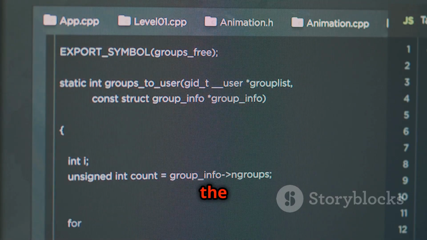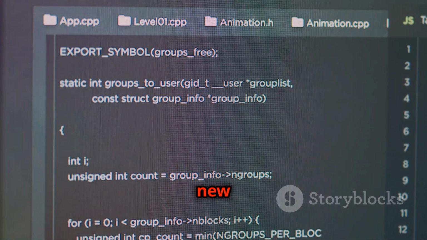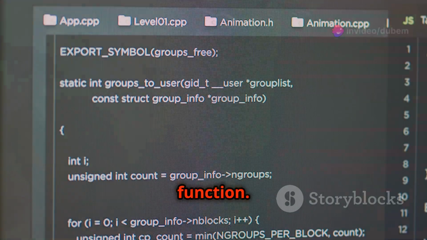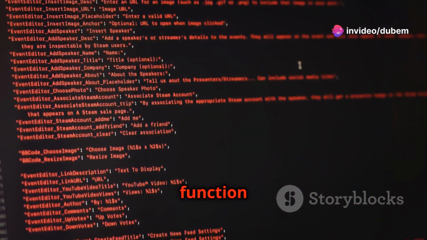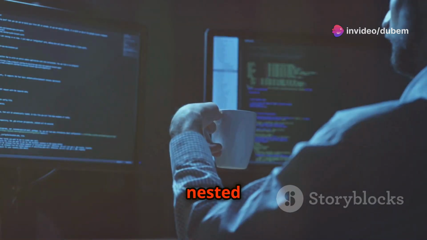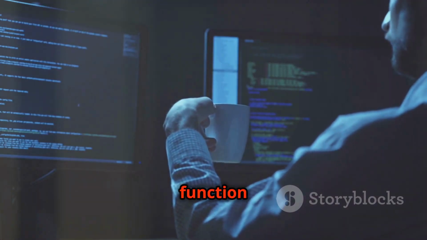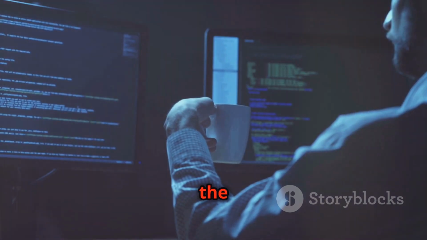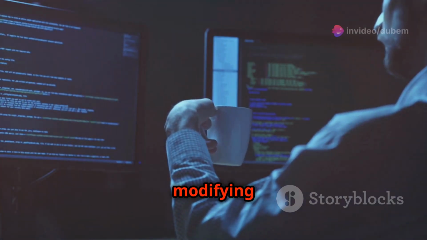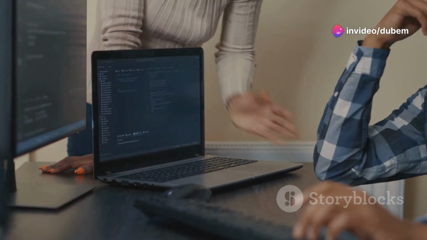In this example, the decorator function is designed to add new functionality to the original function. It takes a function as input and defines a nested function within its scope. The nested function executes the original function within its own body, allowing you to add code before and after the original function call, thus modifying its behavior seamlessly.